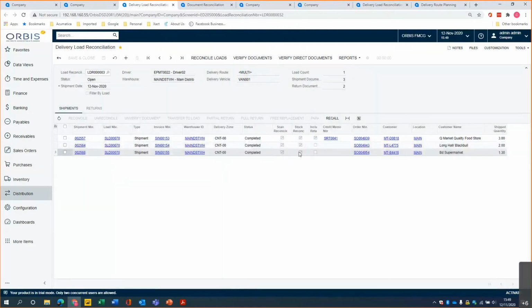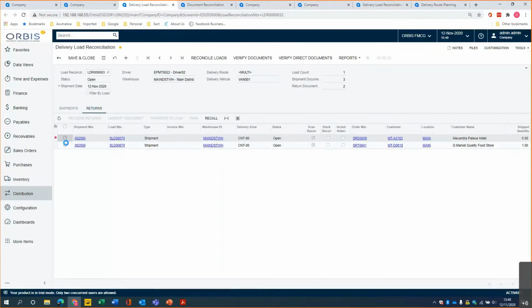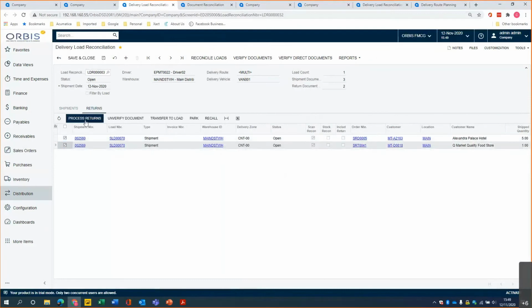Okay. Our stock reconciliation is done. We go look at our returns. We process the redundant returns to make sure that the system is happy, letting the system know that we are happy that all the returns were done and all the documentation was processed accordingly. And this does all the posting.